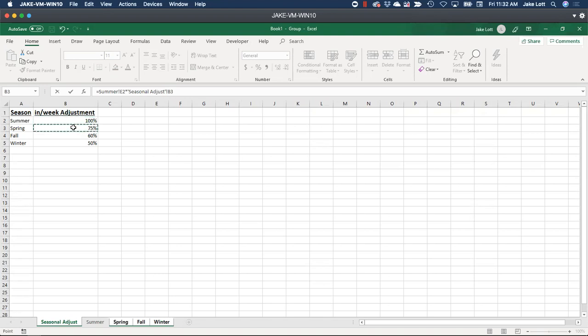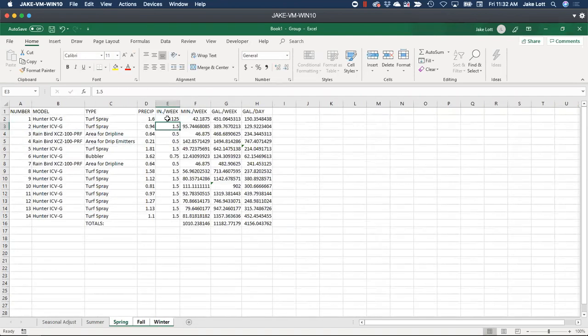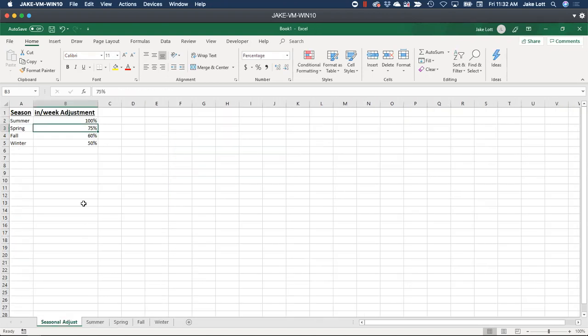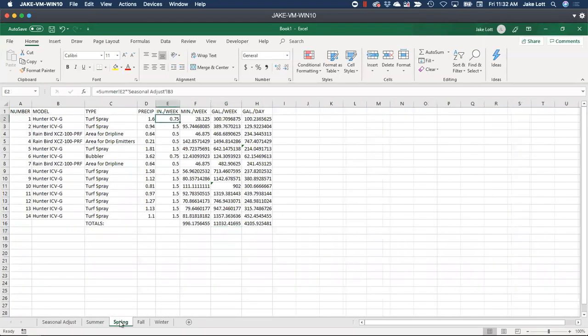Okay, but we were on spring, so let's go here and hit enter. So you can see automatically that if I change seasonal adjust spring to 50% and summer was at 1.5, that's going to be 0.75. But the problem is this. Oh, look, all of these are now at 0.75 because they're all looking at this specific cell, right? But we don't want that. So how do we fix that?